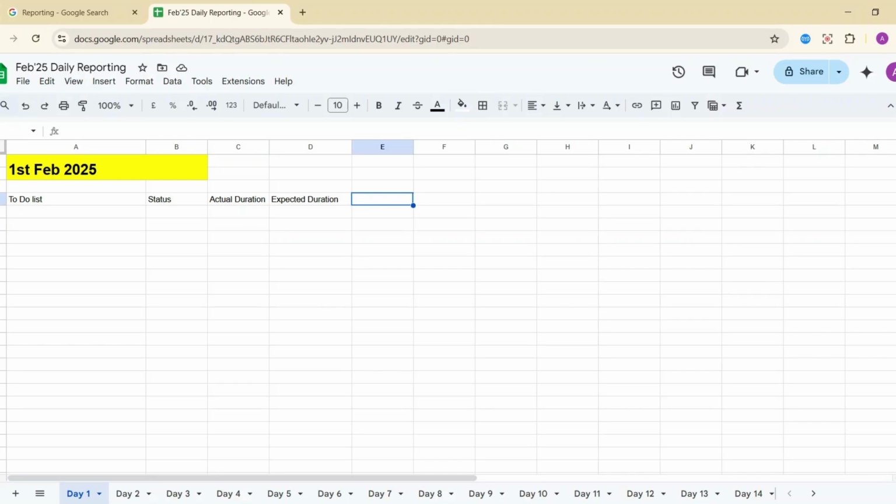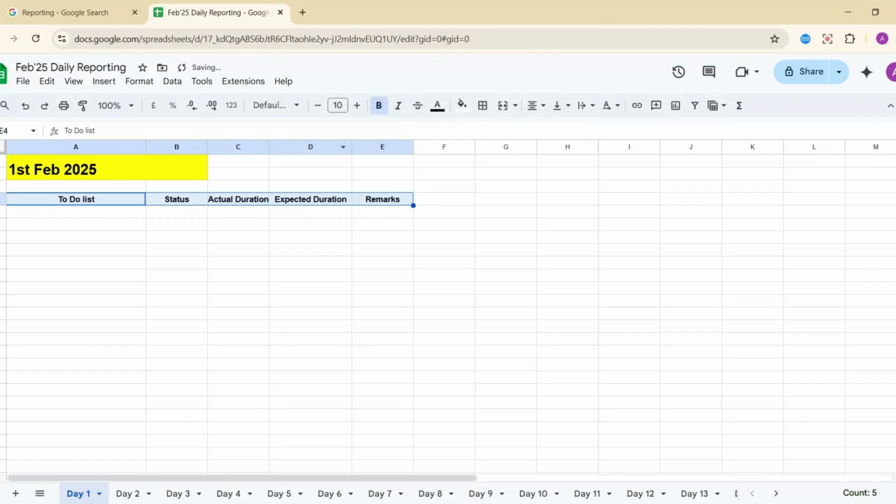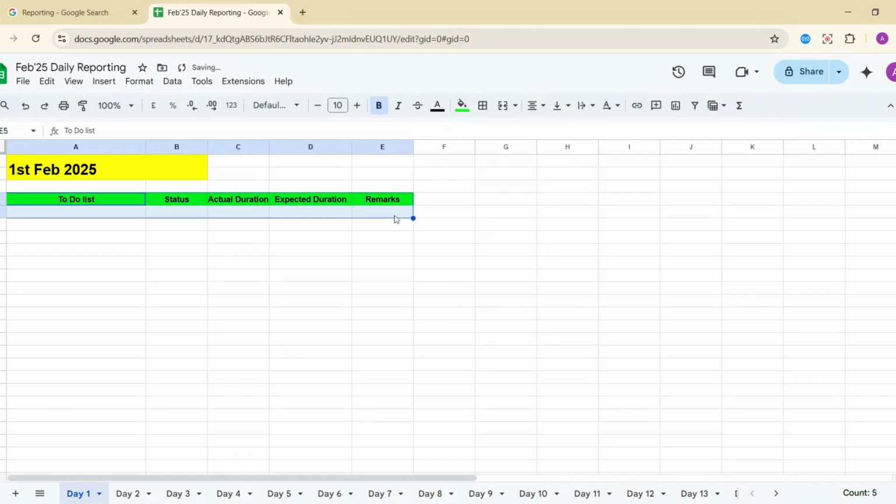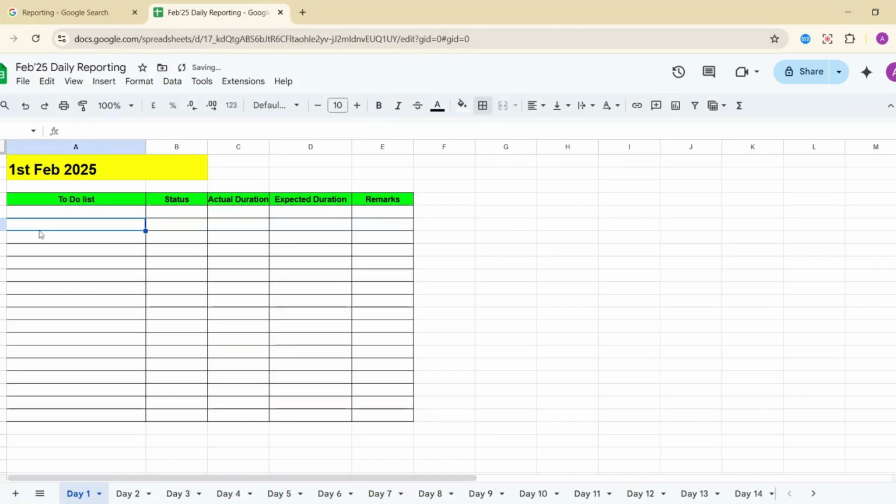Now in the fifth column, you are going to write remarks. What I will do is, first of all, select this, then center align, bold. I'll give you a color here because this is the starting point. I will select the downside also, and I will create borders for this. It will be like a table.